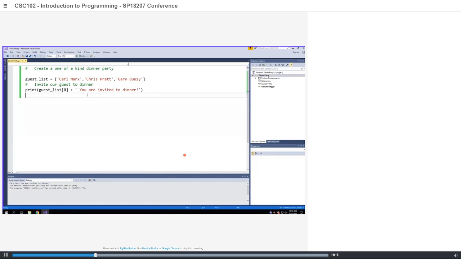We can print this different ways. Let's do Chris Pratt a completely different way. We can just say, Chris Pratt, you are invited to dinner.